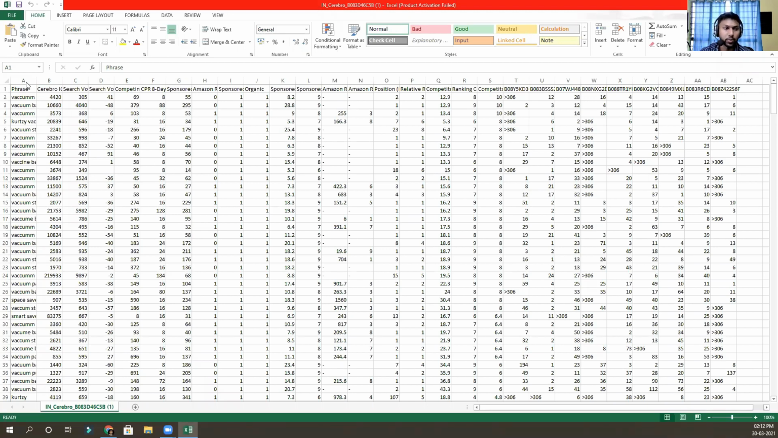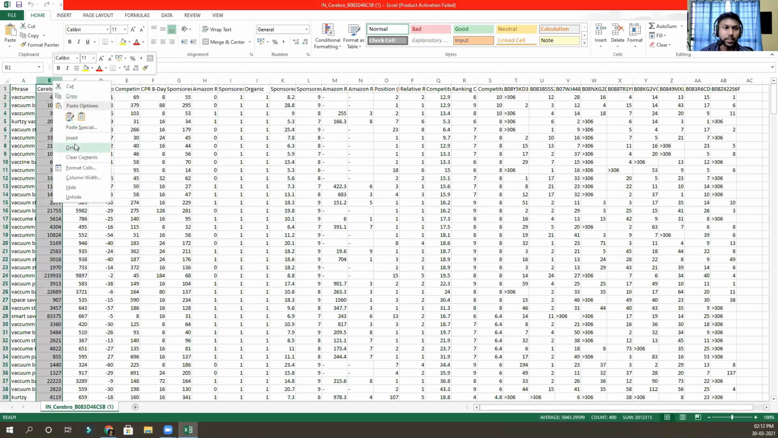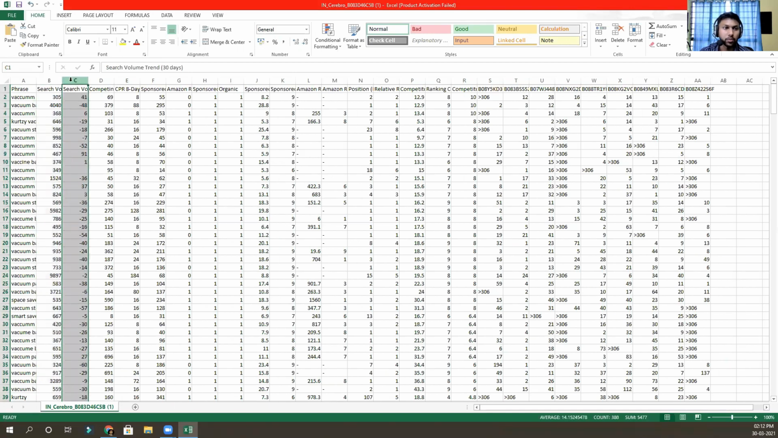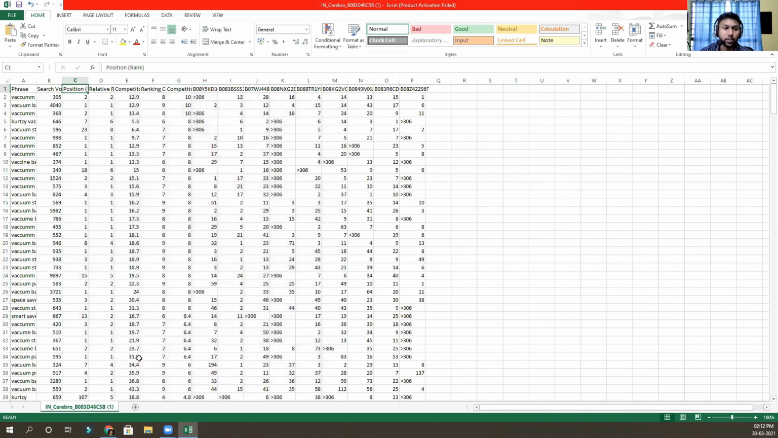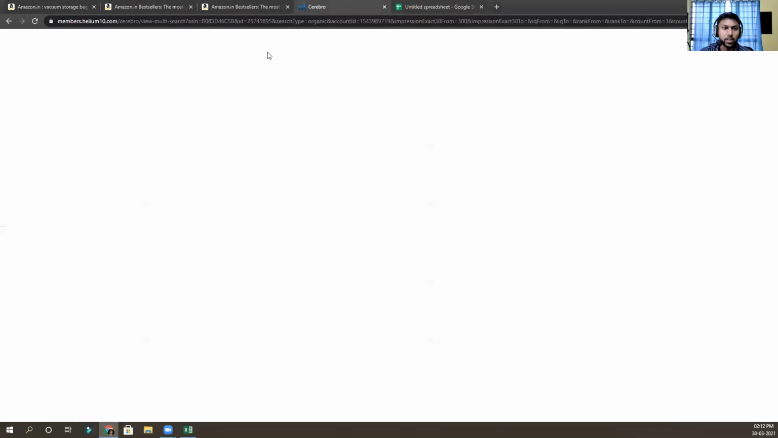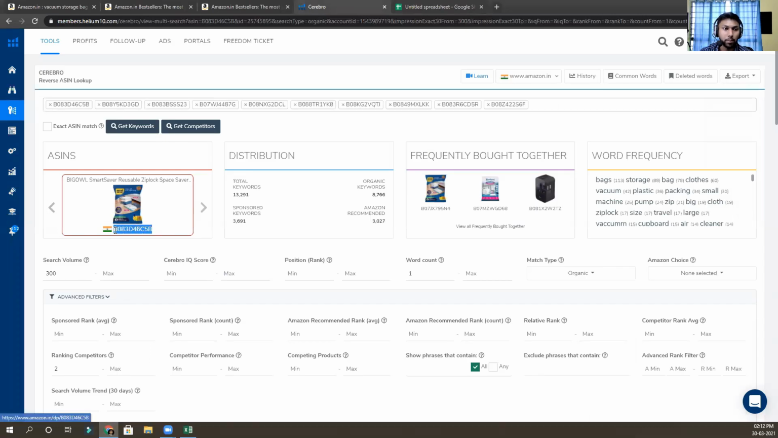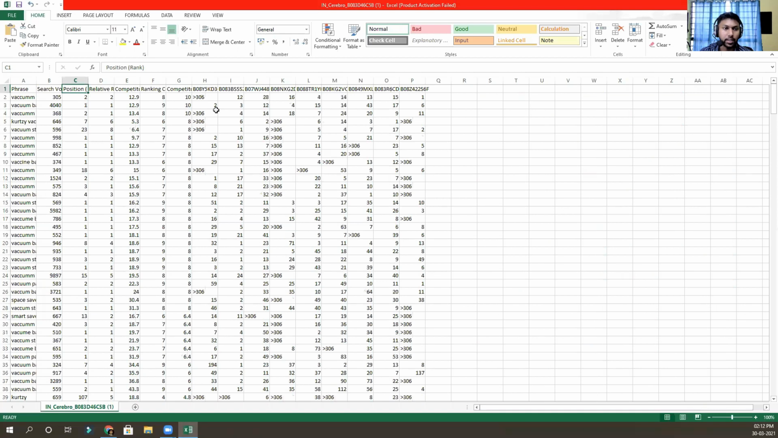Now I have to actually cut a few data. Okay. So I don't want this Cerebro IQ score. So I am deleting it. I don't want the search volume trend, and I don't want all this. Okay. So this position rank is the rank of the top competitor. Okay. Now, if you see, this is a top competitor. Okay. So I have to just copy it and I'll replace it in the position rank. Okay. By this one. So this is the top one. Okay. Now this relative thing, I don't even want. Okay.